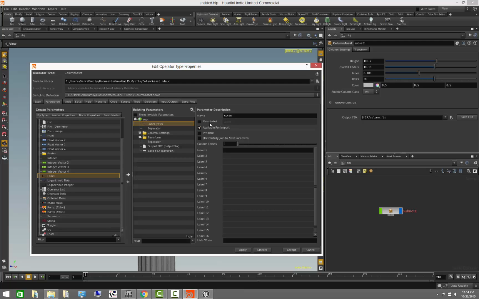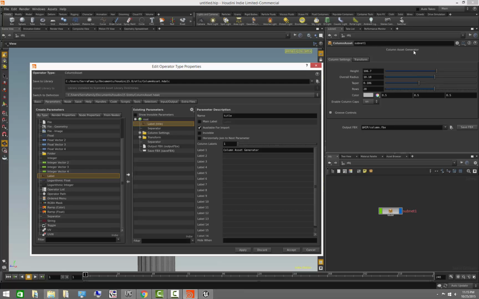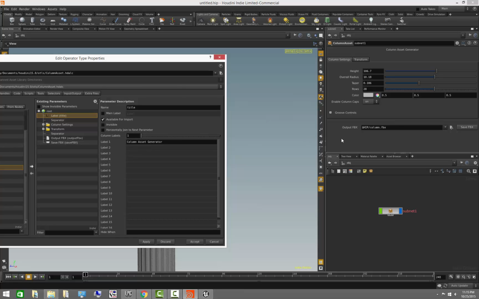And what this does is that you're not gonna get a label on the left. These labels right here are gonna show up in the center, okay? And I'm gonna call this column asset generator, okay? And I'm gonna hit apply. And now look, we have a little title here, okay? Very cool. And for now, I think I'm pretty much done with this.